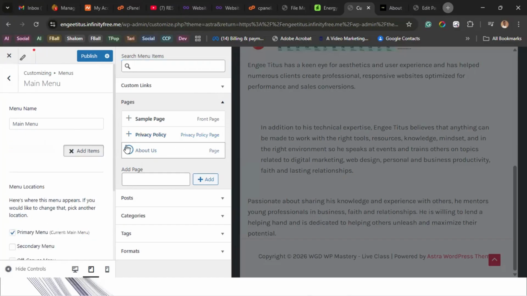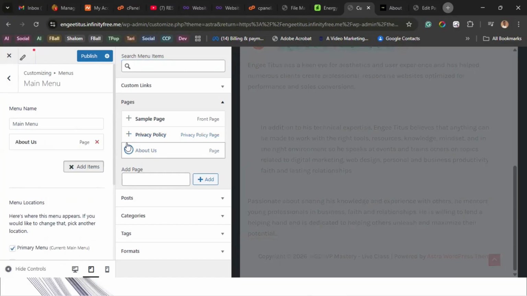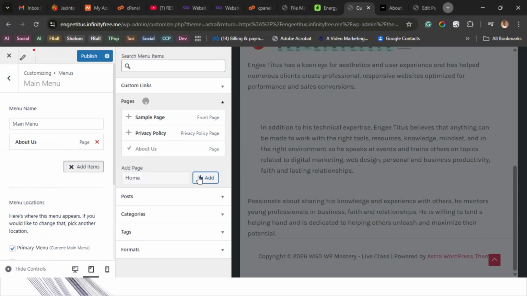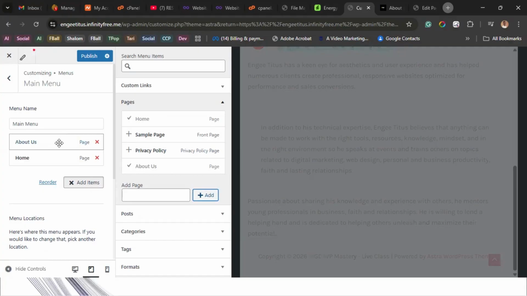But this is not all I can add on the menu. You can also add pages that you've not created, or pages to other places. I can even add a watch. If I create a home page, I can add a home page here. Are you seeing that now? I can add this. I can adjust it by dragging and moving.